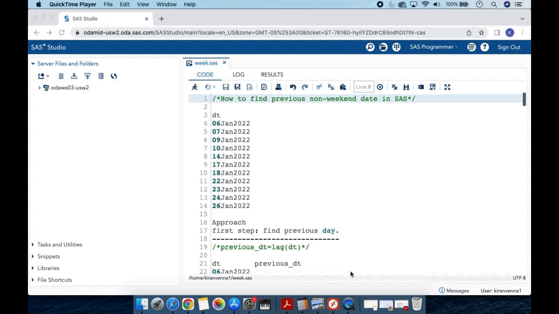Today's topic is about how to find previous non-weekend in SAS. So to understand this, let's look at an example in here. I have one variable and I have some dates starting from 06 Jan 2022 to 26 Jan 2022. And the goal is to find previous non-weekend only.